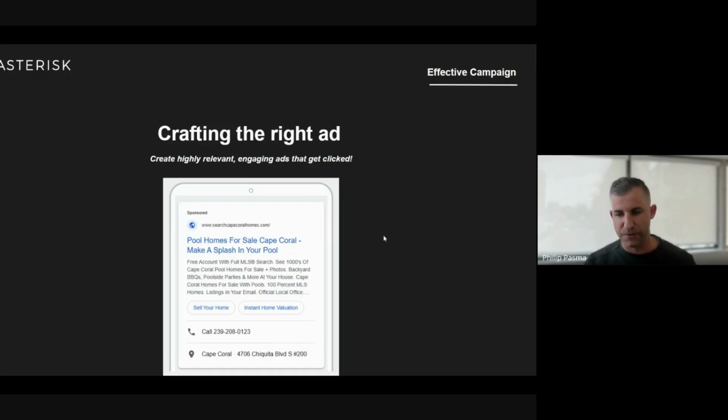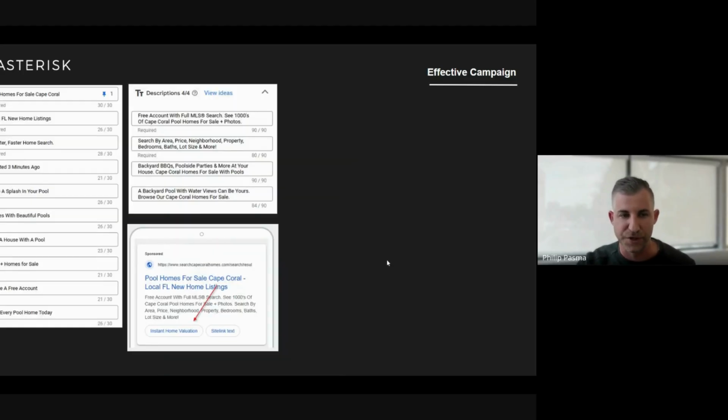Okay, so we got our keywords in. They're all nice and tight. They're specific to what we want. So the next part is we have to create an ad that is highly relevant and engaging. If someone typed in pool homes for sale in Cape Coral and saw an ad like this, where it says pool homes, make a splash on your pool, all this kind of stuff, there's a high chance they're going to click on it because it's so relevant to them. That's what you really want to do in whatever you're doing.